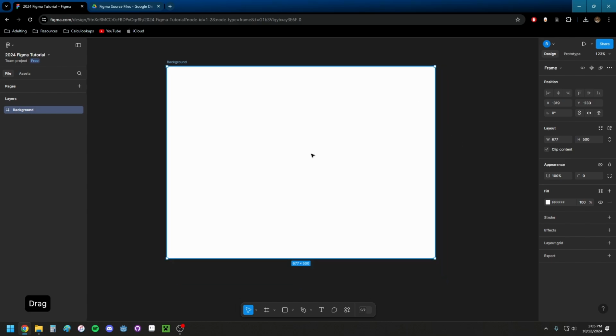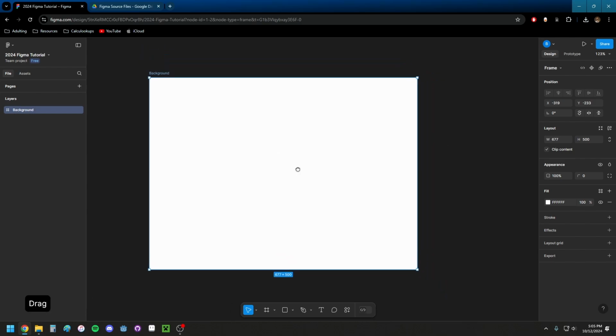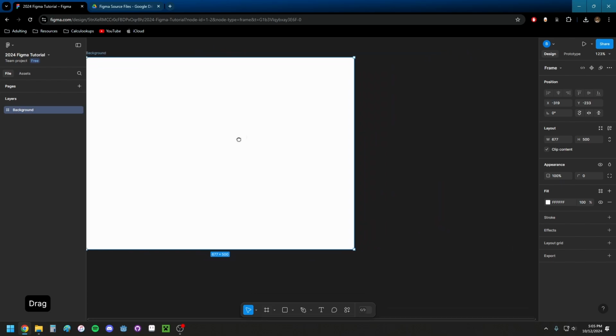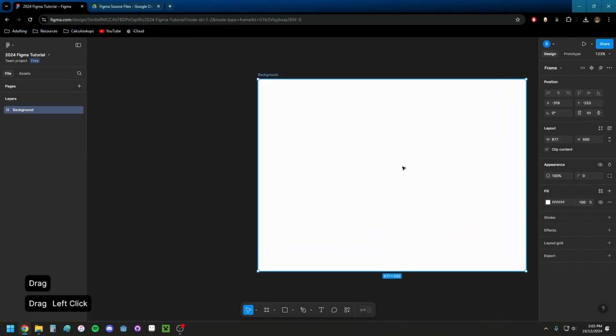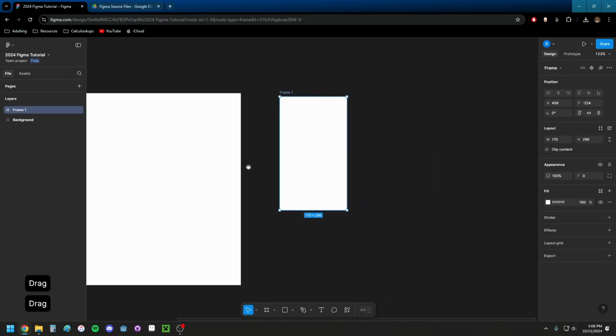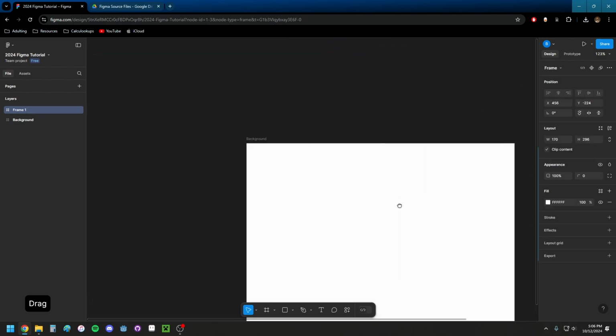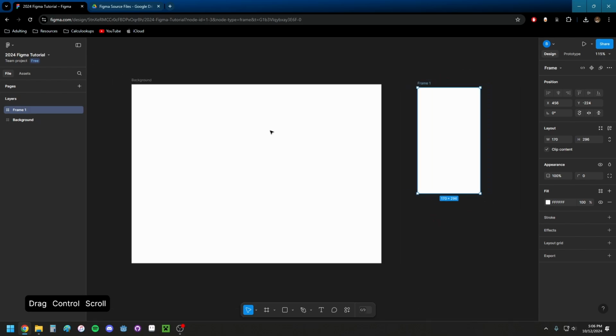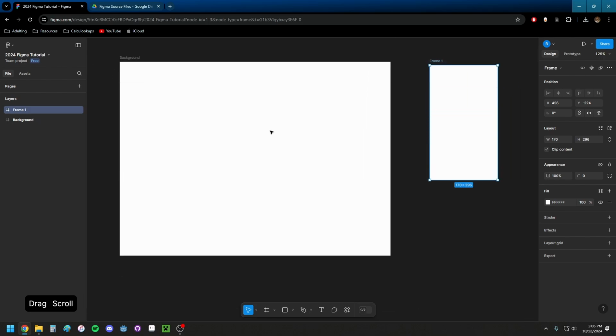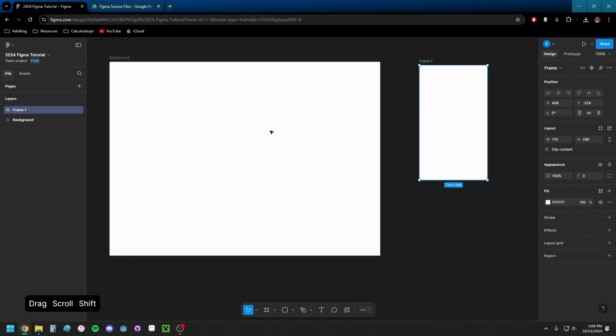So if you hold the middle mouse button, you will get this little grabby thing. You can pan around the design, move it around. This isn't moving the design. This is just moving your view of it. Like right here, if we create another frame, you can just see we're zooming, we're moving all around. Control scroll to zoom in and out. And normal scroll wheel pans you side to side, and shift scroll wheel and such.